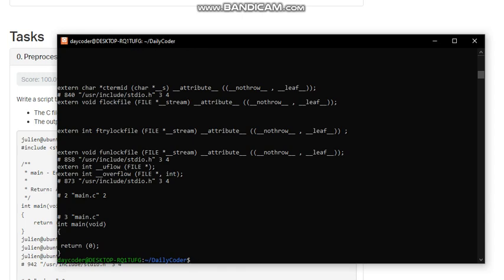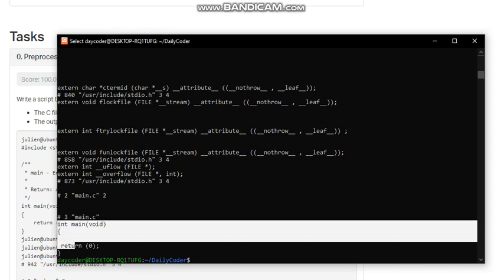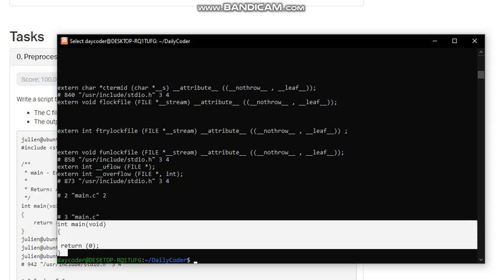Now I got all the text. So what the -E flag does is that it goes to the preprocessor, it copies everything in that particular header file, and then it pastes it into a single translation unit, where also my text for the main.c, int main, and my return 0 is.